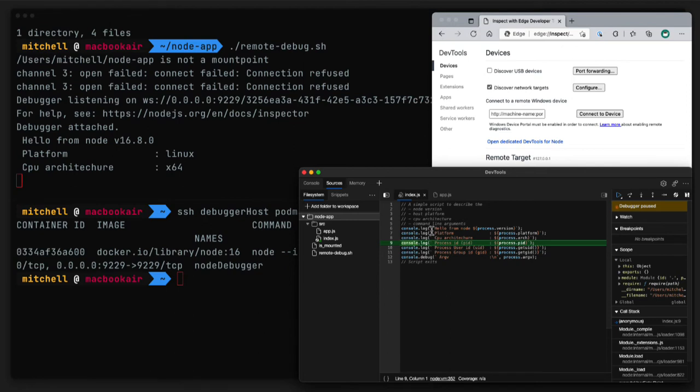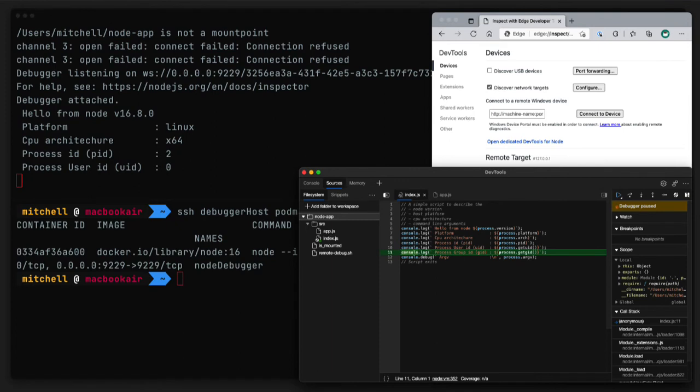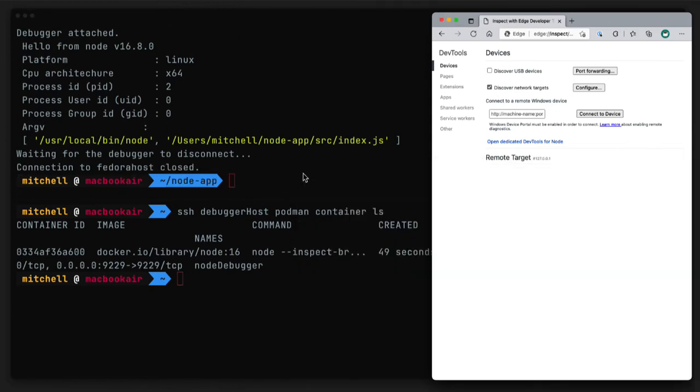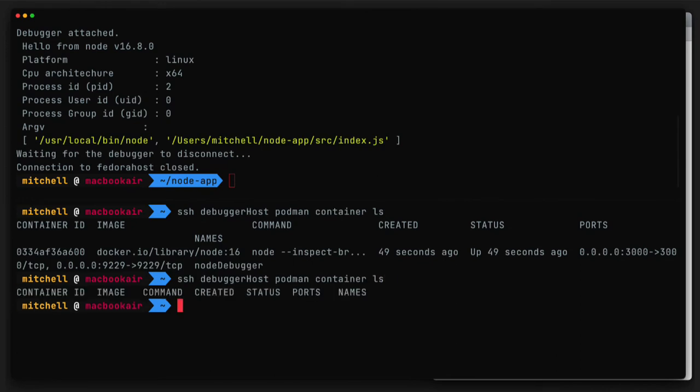So I've launched a container without Docker in debug mode on a Mac M1. If I let this run, it's going to finish. Now, if I terminate, the container should shut down, and then I'm back at my command line app. And if I look here at Podman, you can see that the container is gone.